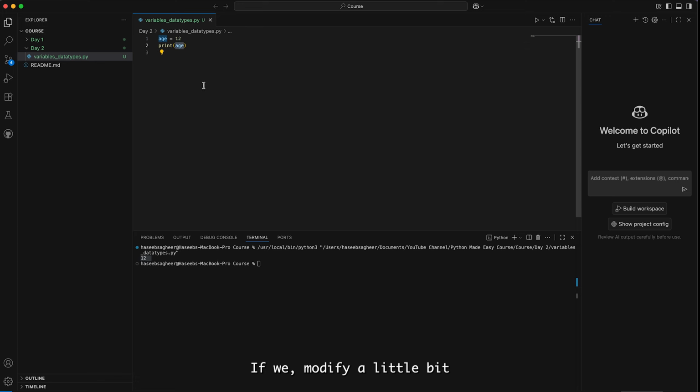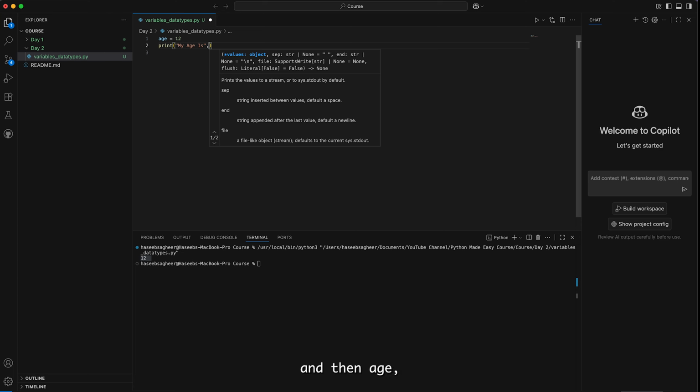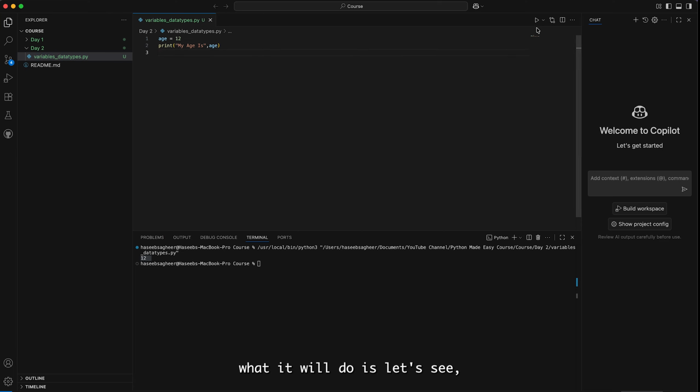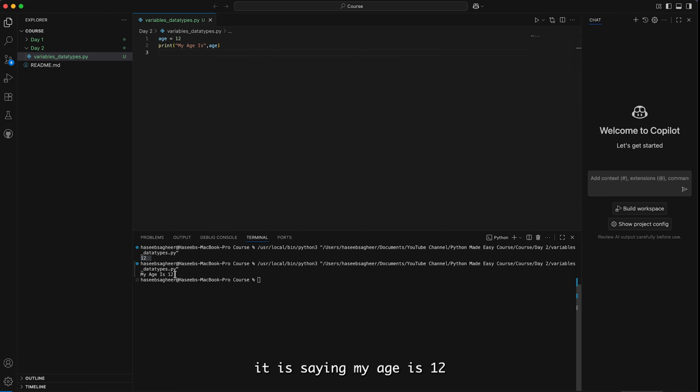If we modify the print function a little bit, we can say my age is, and if I go after the quotes and put a comma and then age, let's see by running the program, it is saying my age is 12, because we printed my age is first, and then the comma after the quotation indicates the space, and then it prints the value of age. This is how we can print variables in our print function.